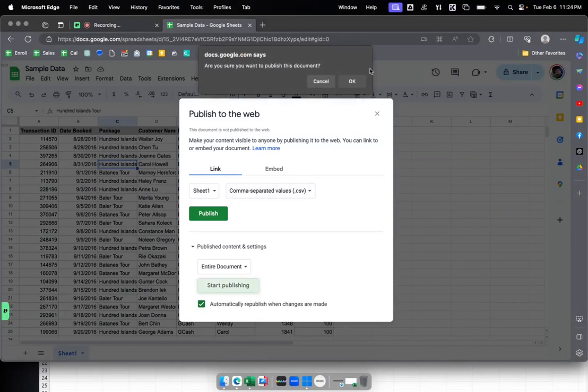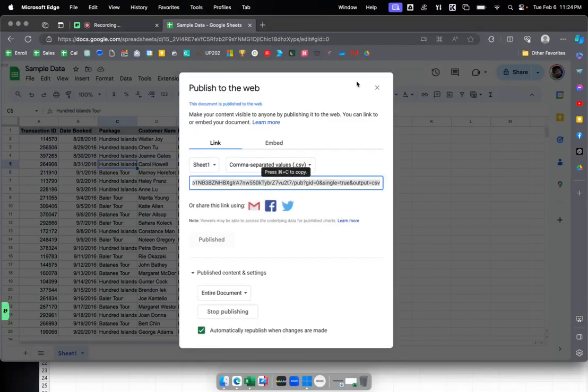You will get a prompt in your browser. If you want to do that, then of course we have to click OK. Google Sheets will then show you a URL, and this is what we need. This is what we need to copy.